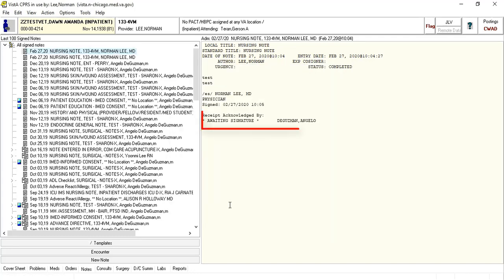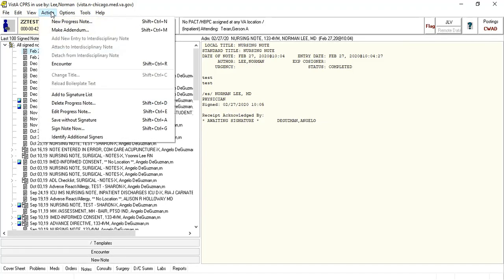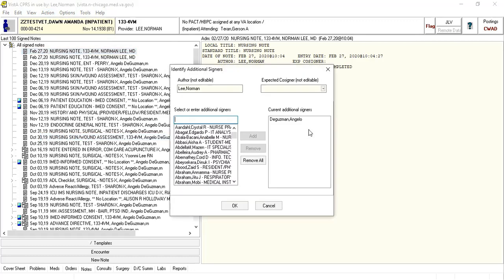Now, if I decide, you know what, Britt shouldn't actually be receiving this note, I changed my mind. I think you may be able to do this as well. Click on Action and identify additional signer. Highlight the person's name and remove. In this case, I'll leave it on for now, just for training's sake.